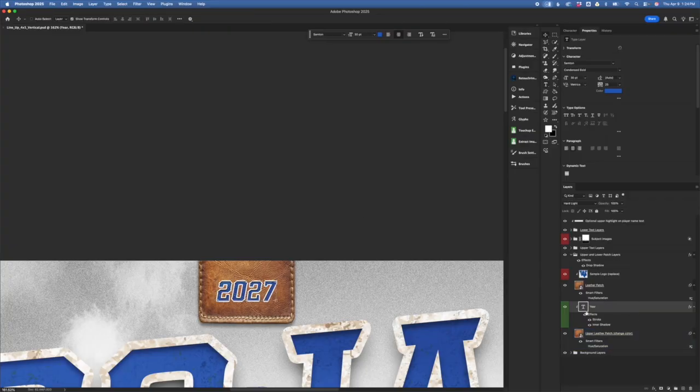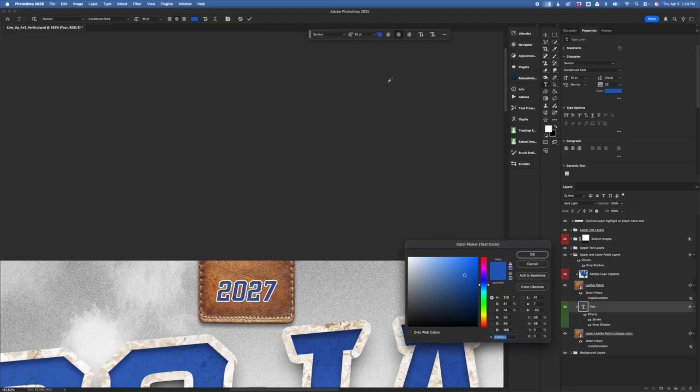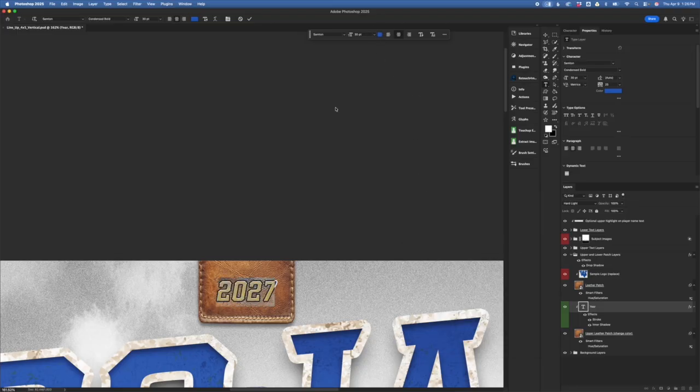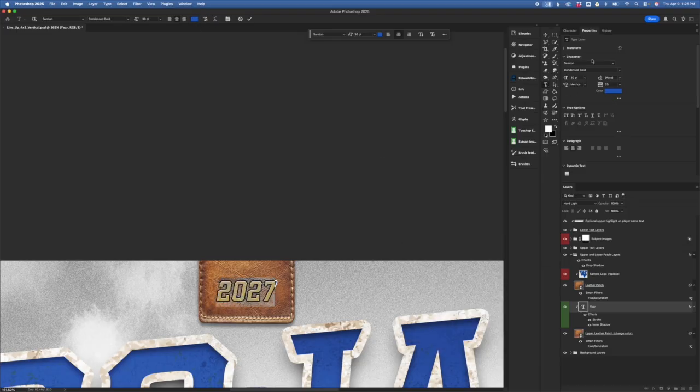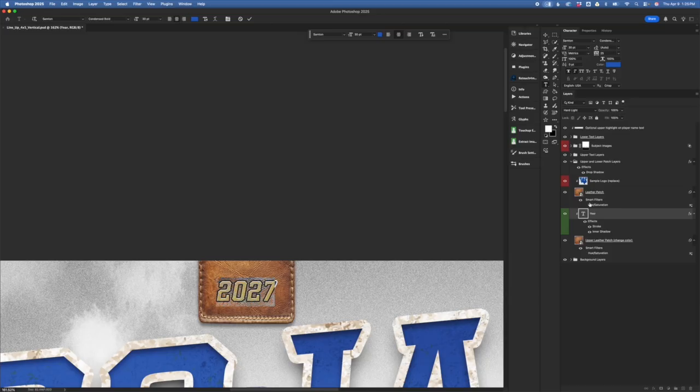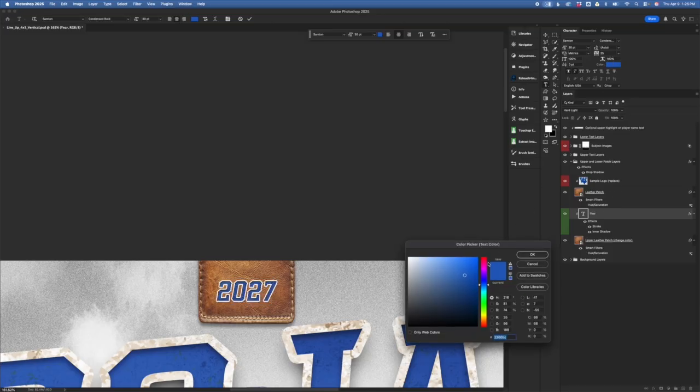Changing the color for any text layer, double click it. You've got your contextual toolbar up here, so you could change the color there. You've got it up here. Of course, you also have it in your properties and your character. So many places to change the color. Let's say we want to go with red, whatever color matches.